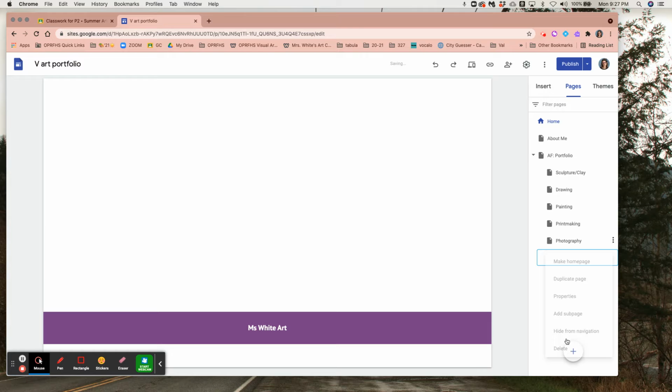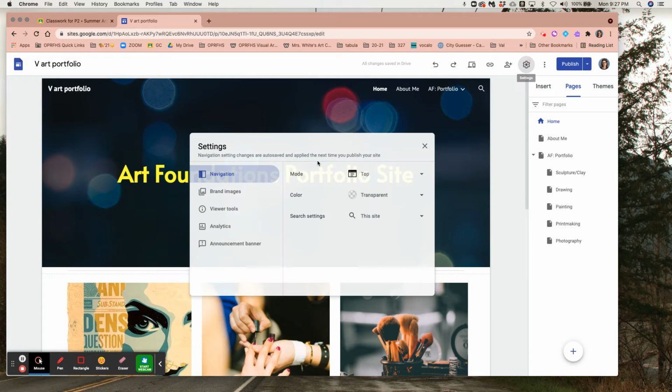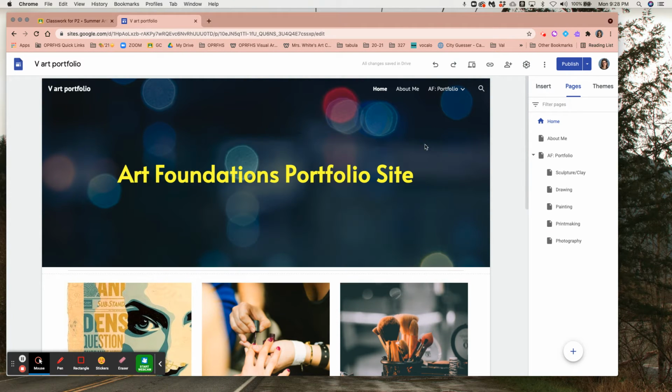You can also change this navigation from being on the top to being on the side if you wanted to. That is in your settings right here, where it says navigation mode. You can say top or side. You can go ahead and choose whatever you want. So the first thing you need to do is set up all of those pages. Regardless of what kind of theme you have, you're still going to need those basic pages.